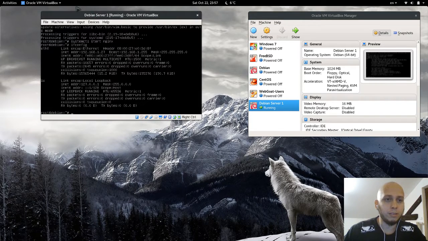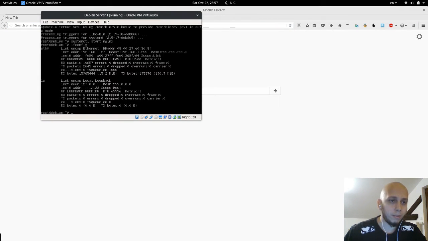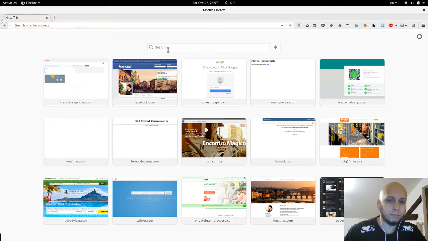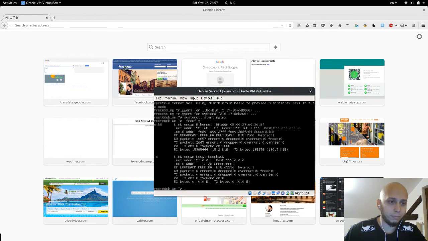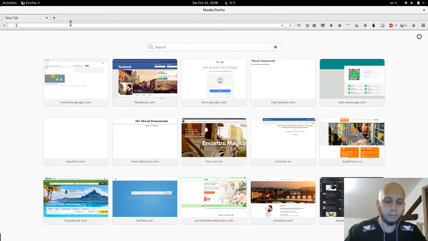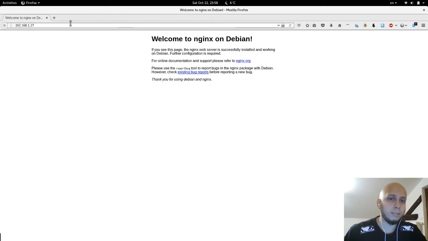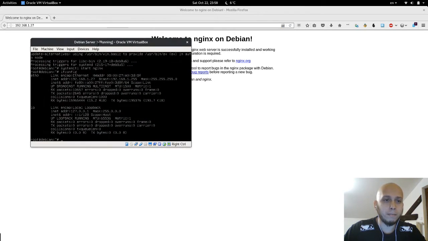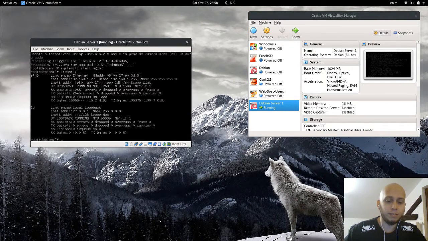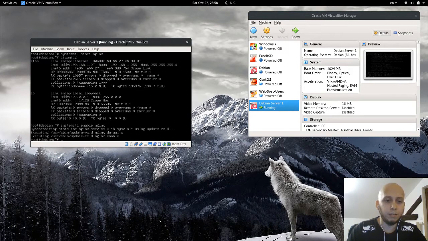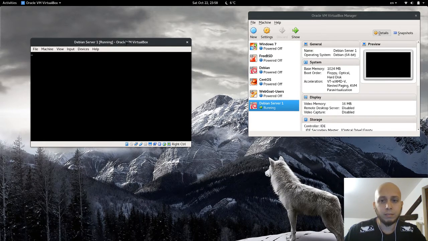What's our IP address here? 27. So if I put 192.168.1.27, it shows the result of Nginx installed in the machine. Perfect, it's configured. Now we enable it for boot time and we can shut down the machine.